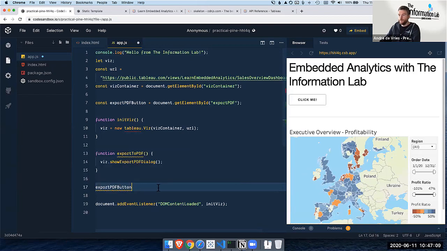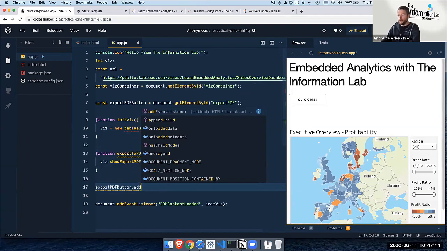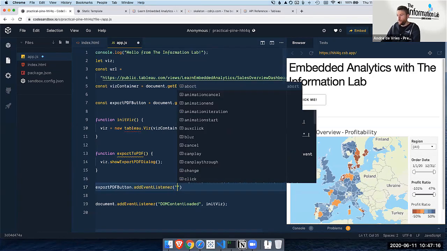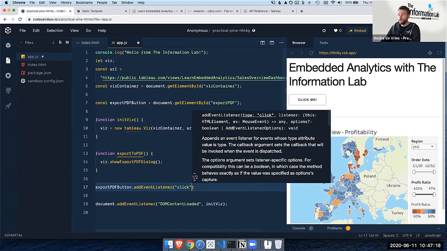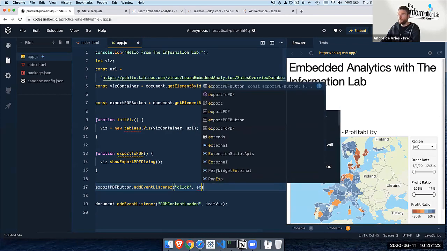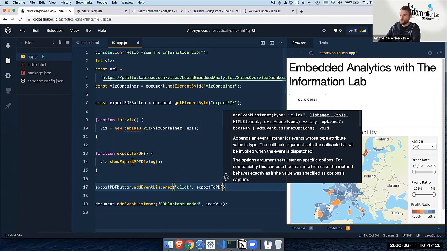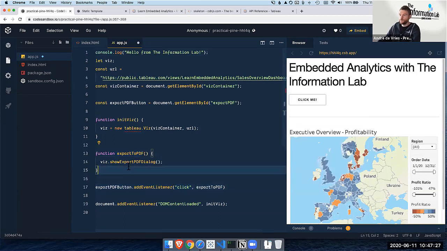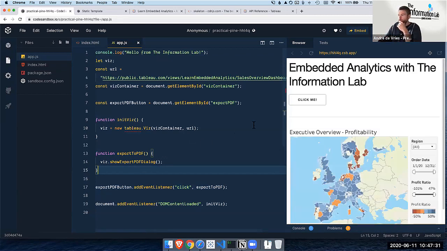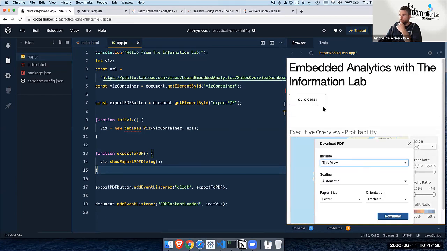So export PDF button dot, and then we want to add an event listener, similar to what we did earlier. And whenever someone clicks on it, so the first element is click, we want to execute the export to PDF function. So that is this one. Again, all the code is in the Notion. So fingers crossed, if I now hit click me, there we go. It shows me the export to PDF button.